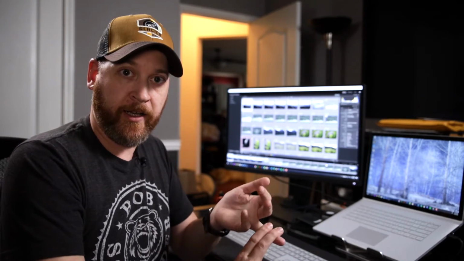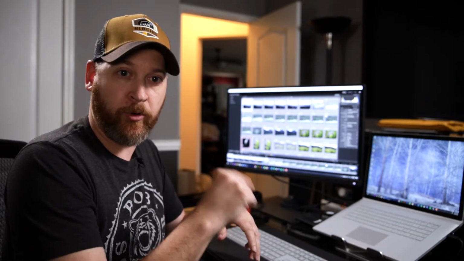Anything that's a clear throwaway, I go ahead and use the reject flag. Just a quick press of the X key on my keyboard and I've rejected that image. Going forward, I don't need to bother looking at it.